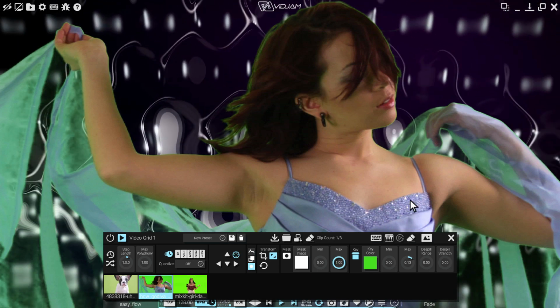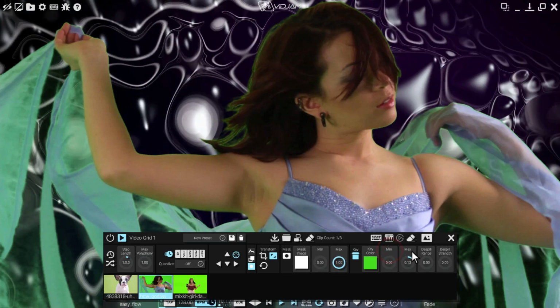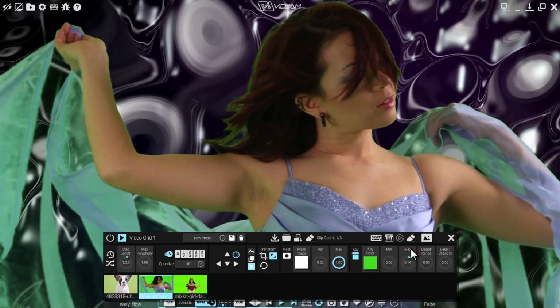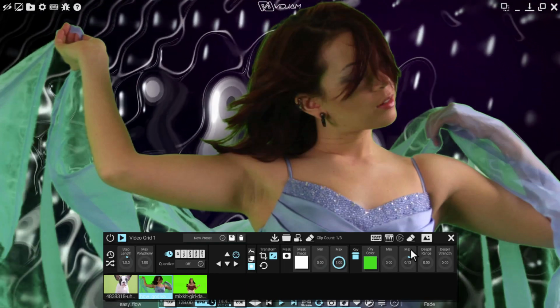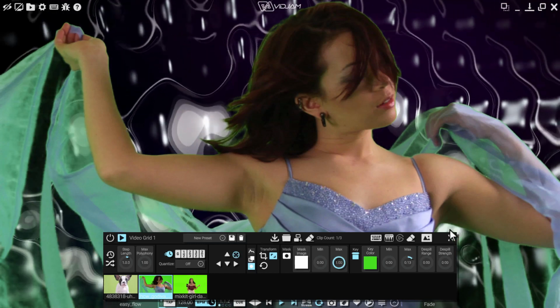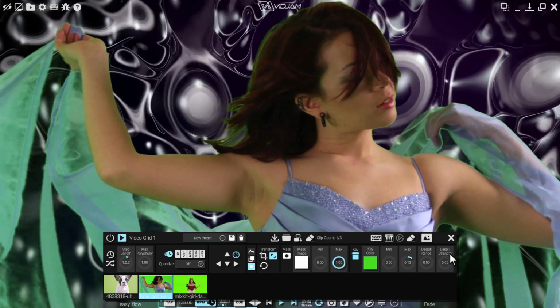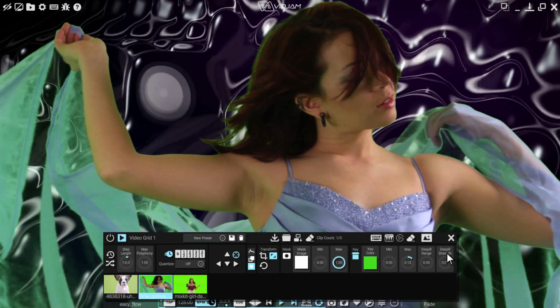To maintain this detail, I'll keep the min setting at 0 and adjust the max slider until it eliminates as much green as possible without affecting areas we want to keep visible. Watch out for green spill from bounced lighting, as overly aggressive settings might render parts of the subject, like her arms, transparent.